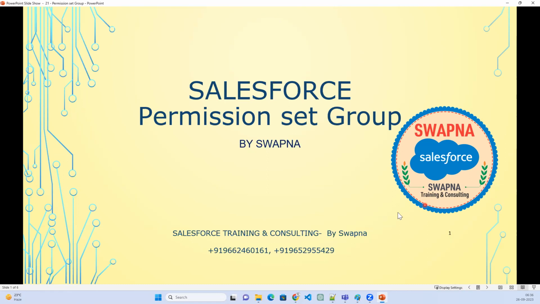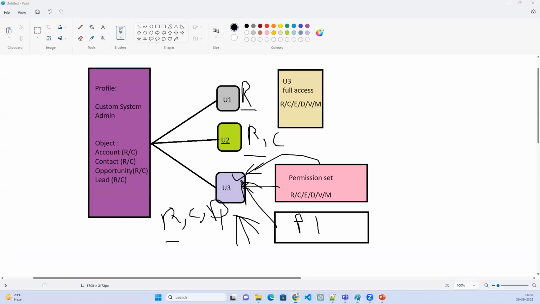Now, right now we are creating multiple permissions, right? Like that, you can create around 1,000 permission sets. Now, let's say one of the users is user 3. We are going to assign some 20 permission sets to it. Tomorrow another user will join. After 3 months, another user will be joining. After that, another user will be joining.